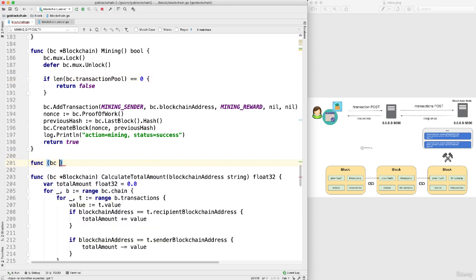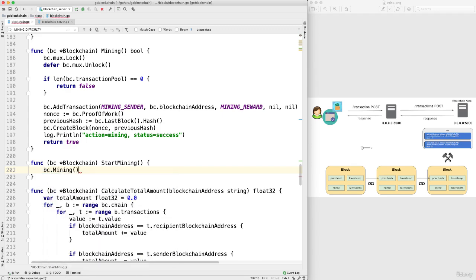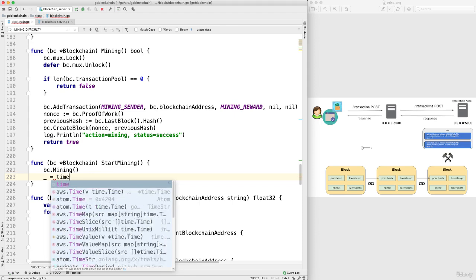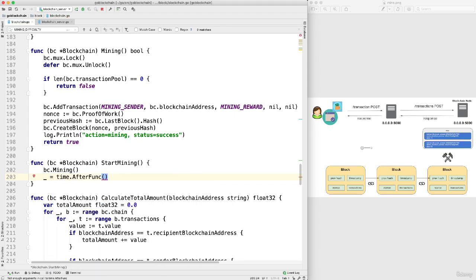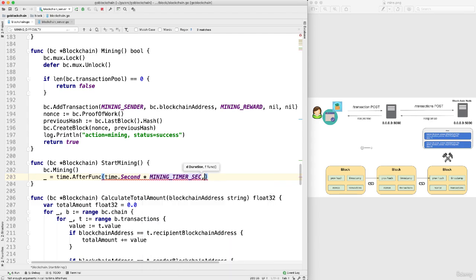Now onto the step where we request for repeated calling. We'll write func bc blockchain start mining. Then, first we'll run bc mining. Then this time we'll use time after func, then time second, then what we previously wrote, which is mining timer sec. After 20 seconds, we want to start mining.